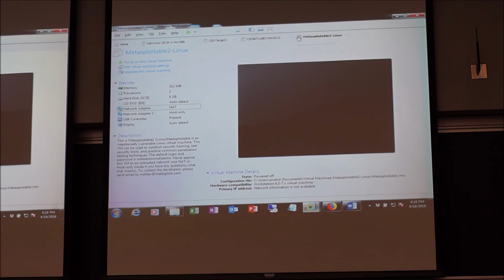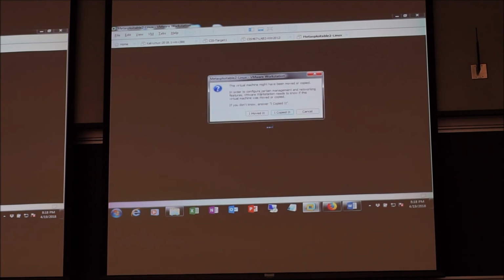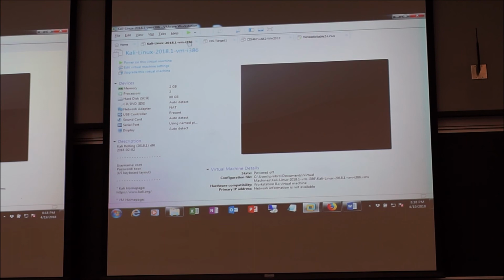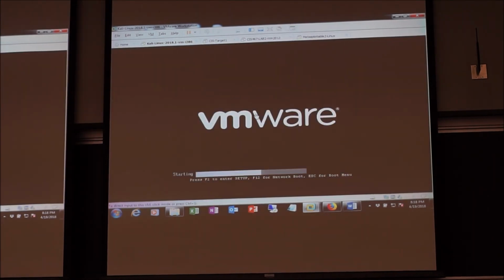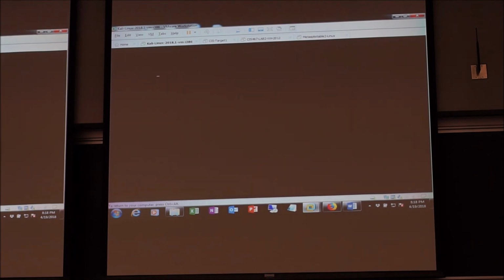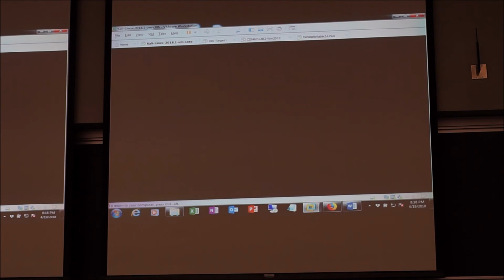Alright, so we're going to power Metasploitable on. If you get this message, you're going to say, I copied it. And you turn on your Kali box at the same time.